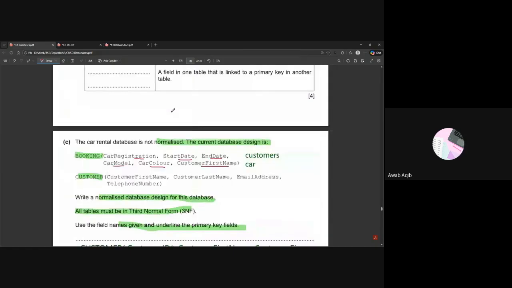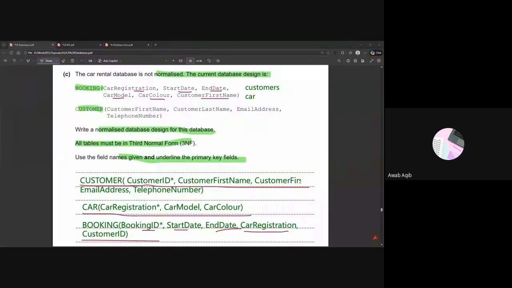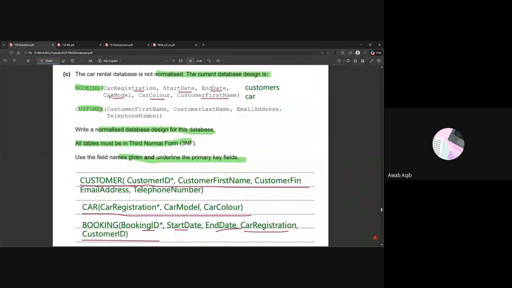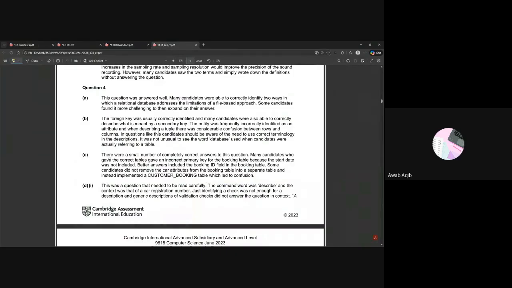It's the number 4. इसकी मैं exam report भी खोलता हूँ, just if we can get some insights into it. June 23, paper 1-3 exam report. Question 4, Part C. Okay. There were a small number of correct answers to this question. Okay, very interesting. Many candidates who gave the correct tables gave an incorrect primary key for the booking table because the start date was not included. Better answers included the booking ID in the booking table. Some did not remove the car attributes from the booking table into a separate table and instead implemented a customer booking table, which led to confusion.